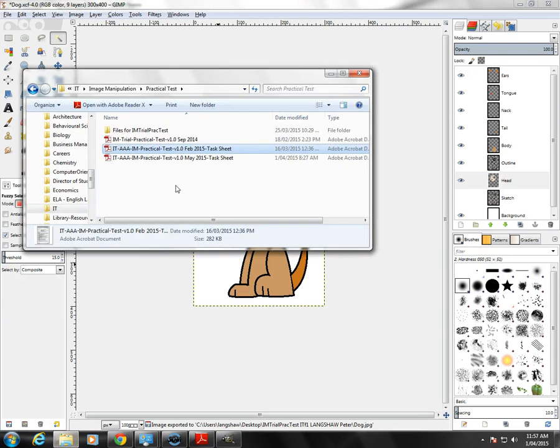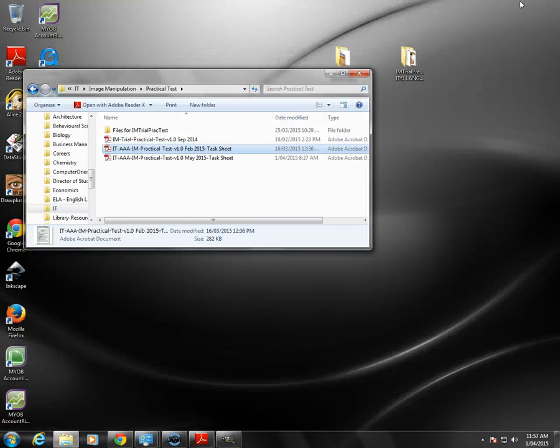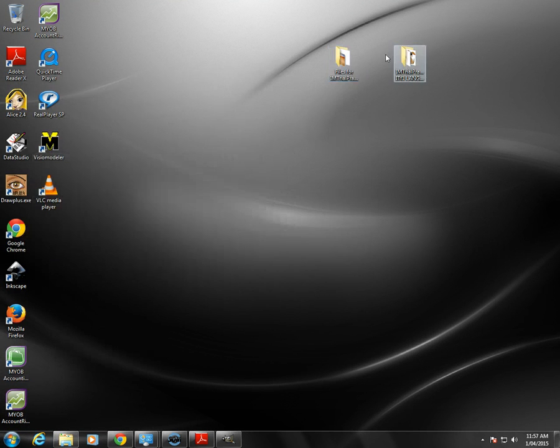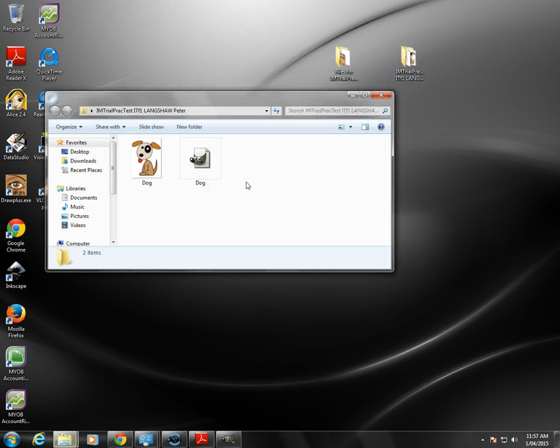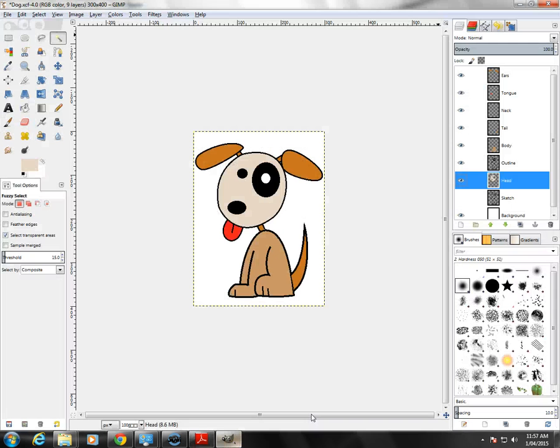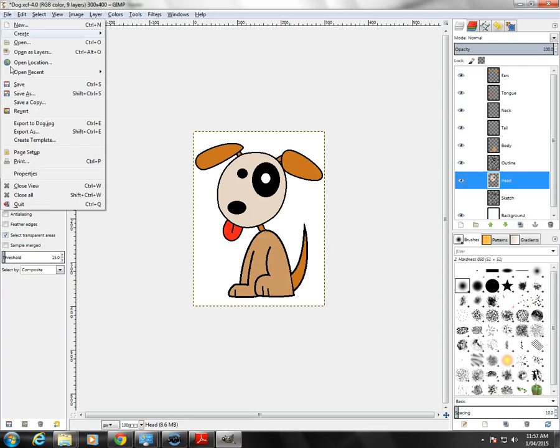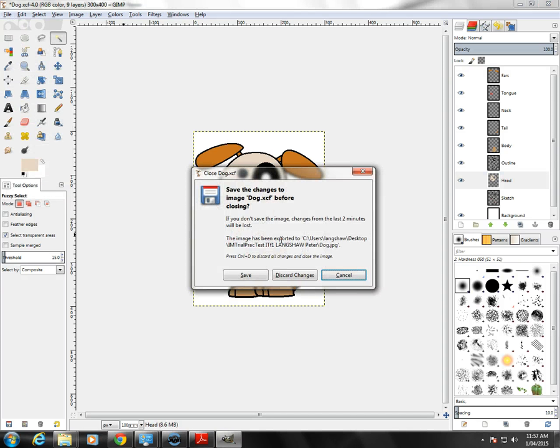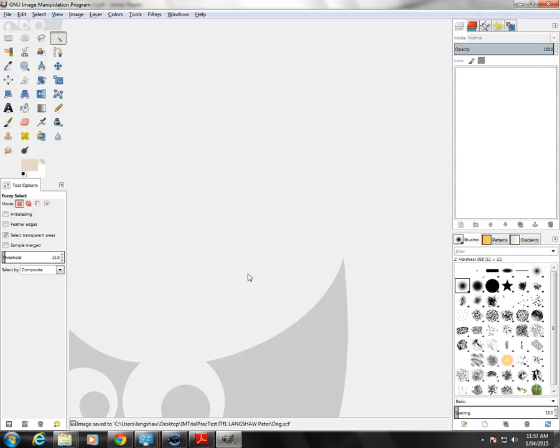Before I close that off, I am just going to be really pedantic and check that it ended up in there. There's my GIMP file and here's my JPEG file. Okay. The last thing it says to do is close that image before the next part of the test. So I'm just going to go File, Close View, hit my save, and that's the first part done, part 1.